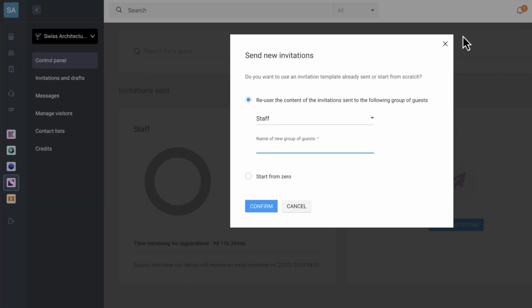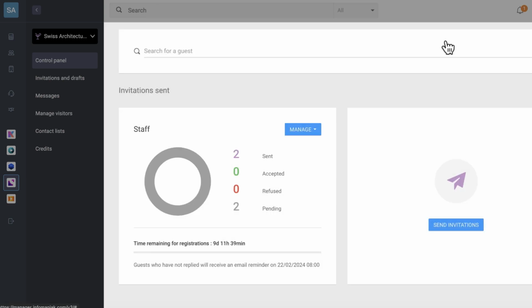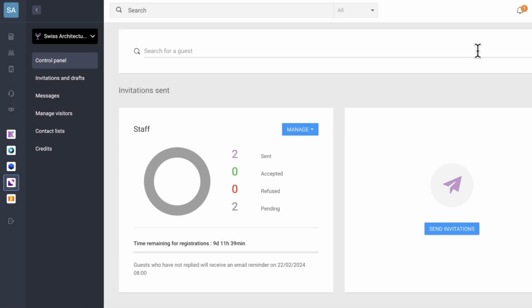Infomaniak's Guest Manager will now automatically remind your guests, so you know exactly who will be there on the big day. A mobile app is also available for controlling your guests.